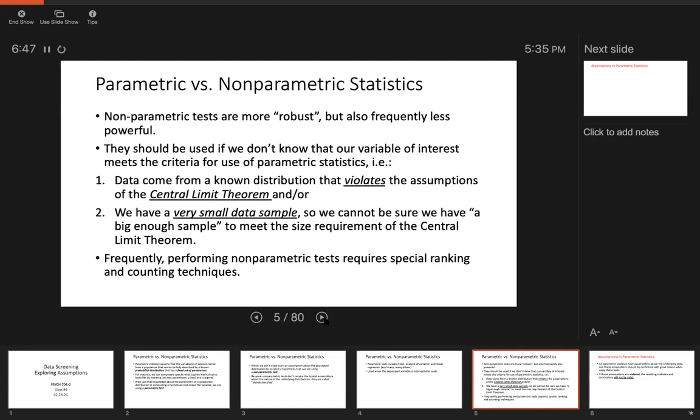And that can come with serious consequences, right? If the distribution of our variables in a small sample is not what is required by the assumptions of this test, then our inferences are also not valid.